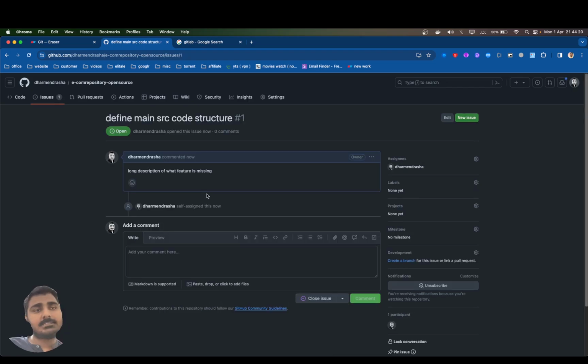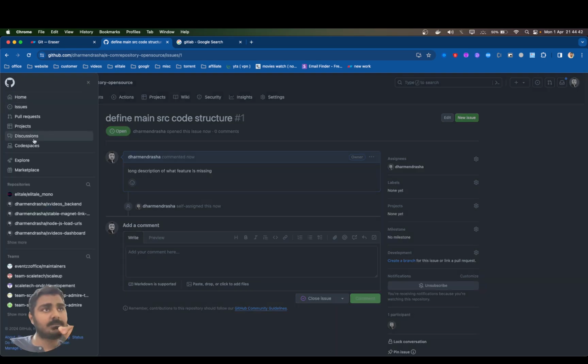Like this, we are going to create a lot of issues, and many other developers, let's say project managers, UI developers, and other sections of your team, can come here and leave their comments. Let me give you an example of how basic proper comments look.